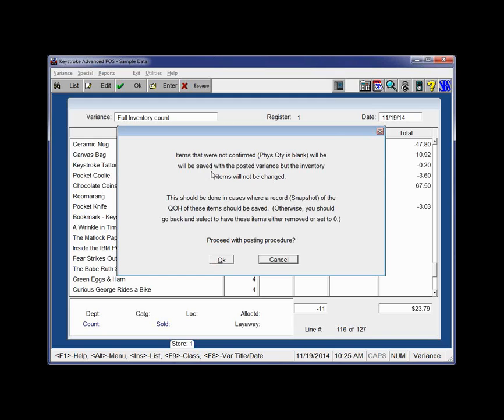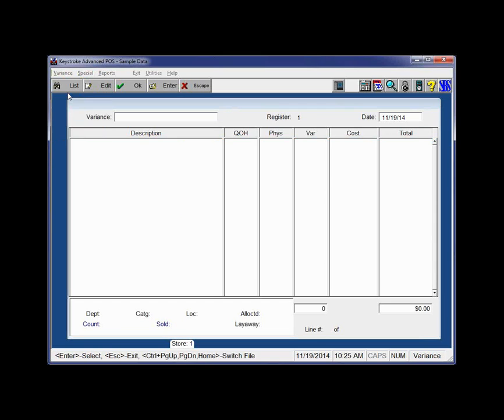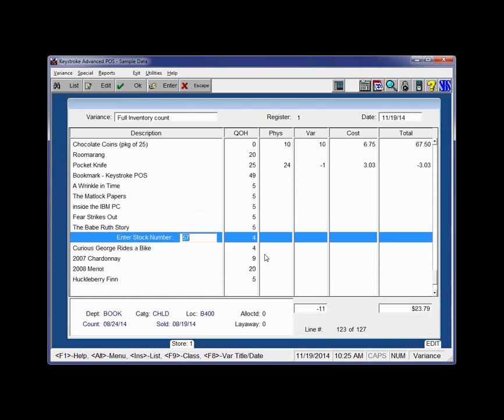So, Keystroke gives you a message. Items that were not confirmed will be saved, but the inventory items will not be changed. I can hit OK here, or I can cancel. I'm going to hit OK. It proceeded to post my variance. Now, if you find out later, once you've posted a variance, that something got missed or I need to adjust it, you can always go back and edit the variance. Here's the variance I did. I'm going to bring it up to edit.